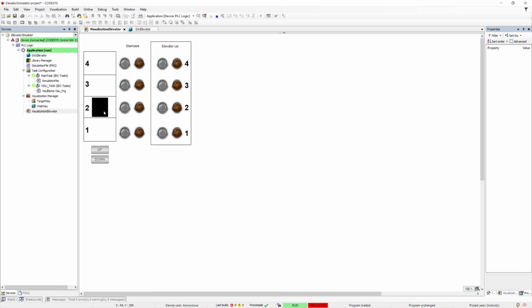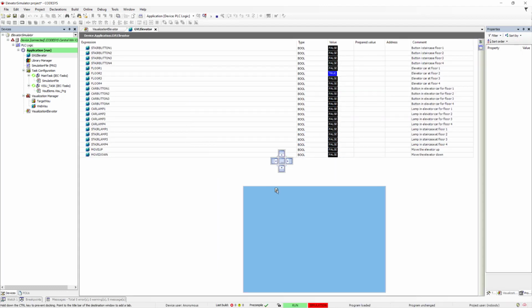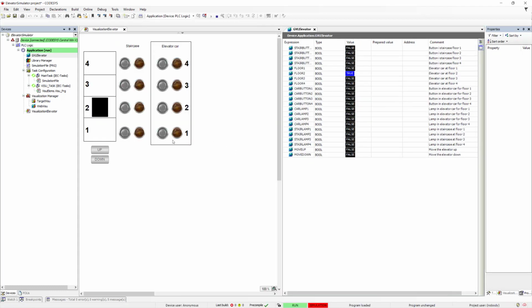Now it's on floor 2 and it's black. I can press buttons. Nothing happens because there is no program reading the pressed buttons. But we can check the global variable list. I can drag it to here, then I can see it at the same time as my visualization. And here we can see that the elevator is on floor 2.